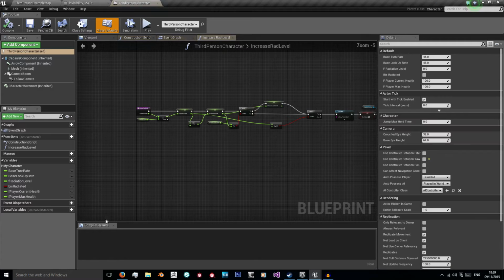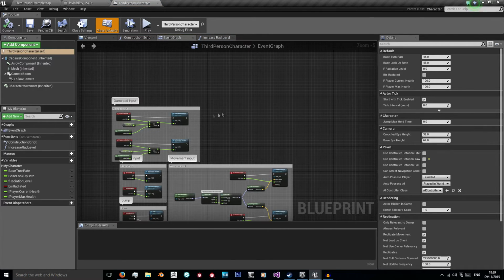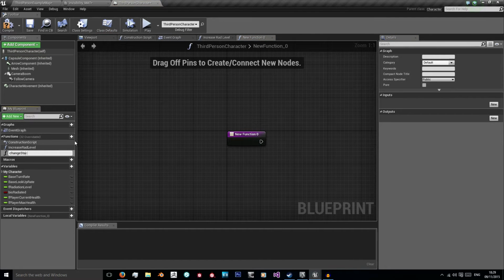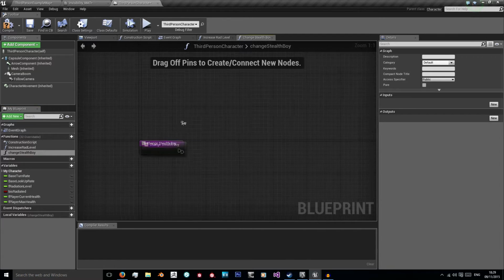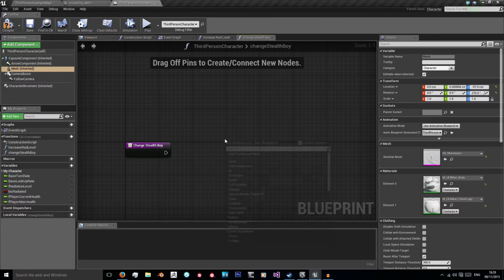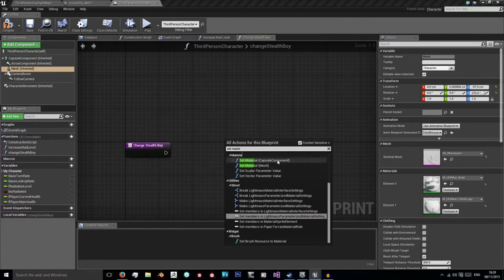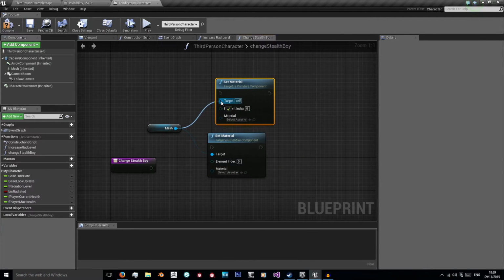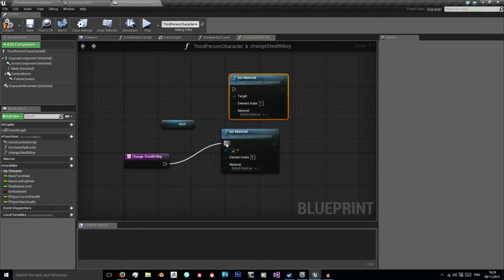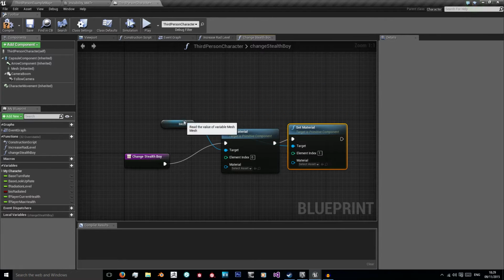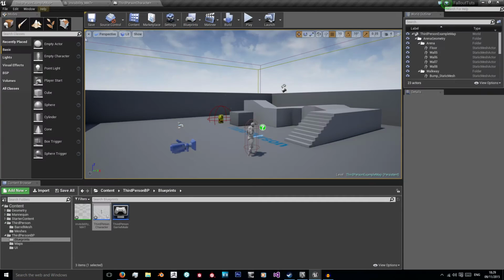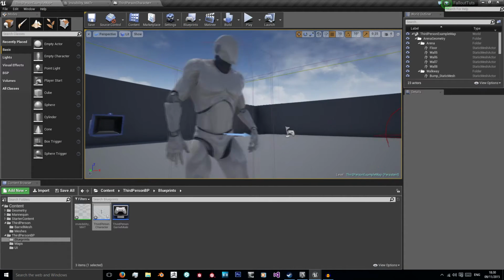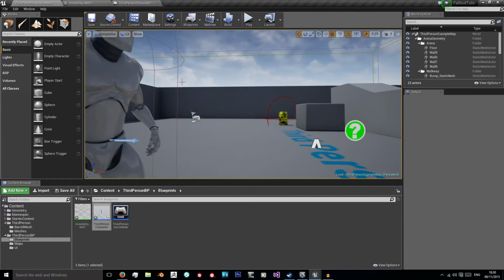We're going to go into our third person character, and in this character we're going to set up a new function which will be change Stealth Boy. So when change Stealth Boy is called, what we want to do is we want to get our mesh and we want to set material of the mesh, and we're actually going to want to do this twice using the mesh as the target and using the element index 1. And the reason we're doing this twice is because the mannequin, the base mannequin here, actually has two different materials, one for the actual body and one for the logo itself. Not too sure why.